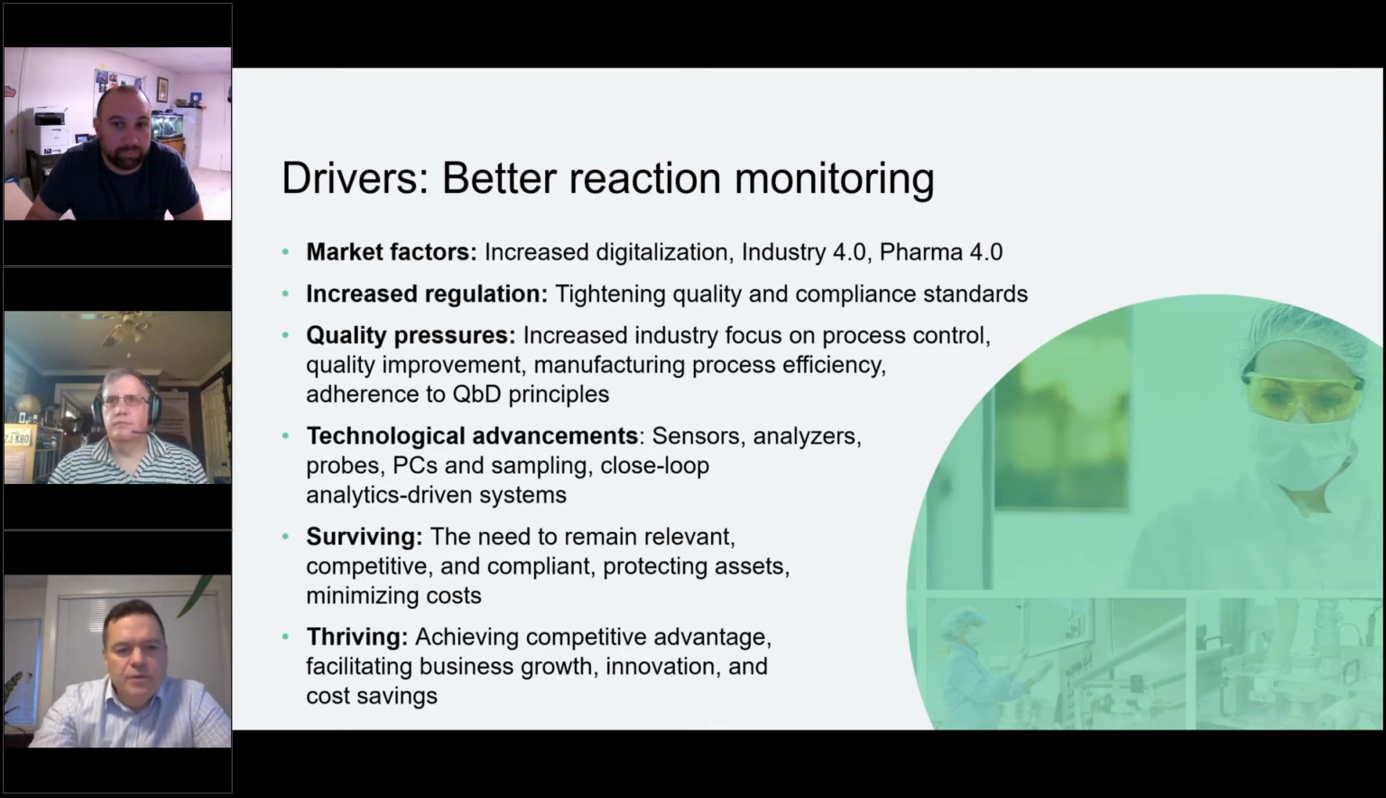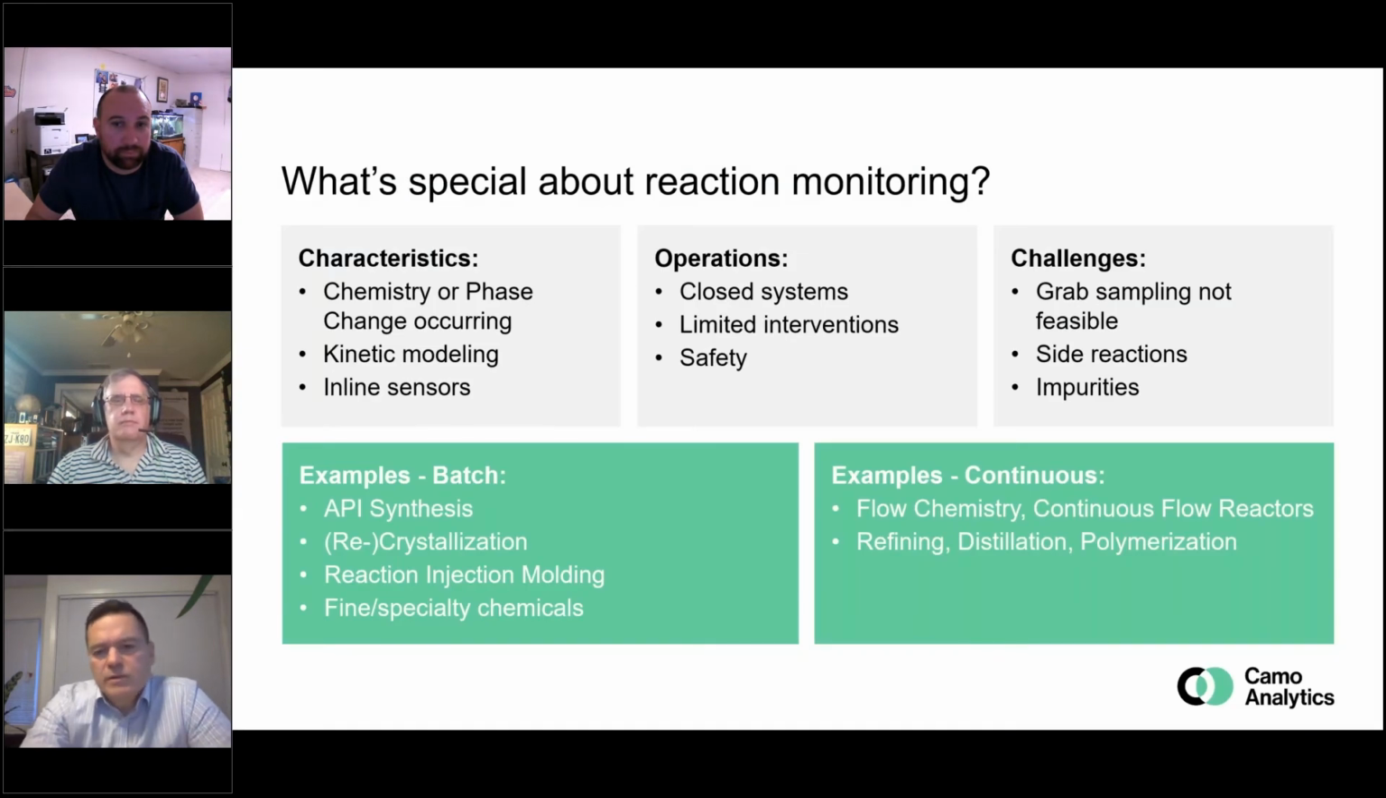And then the question to you, Chuck: what is really special about reaction monitoring? What's different about reaction monitoring versus other types of PAT? Those of you involved in reaction chemistry and API chemistry have a very keen understanding of this, but I wanted to lay out these differences. The characteristics, the attributes, are on the top. Generally, we're working with chemistry or phase changes, as well as inline sensors, and sometimes kinetic modeling and mechanistic modeling. It's very relevant in reaction chemistry.